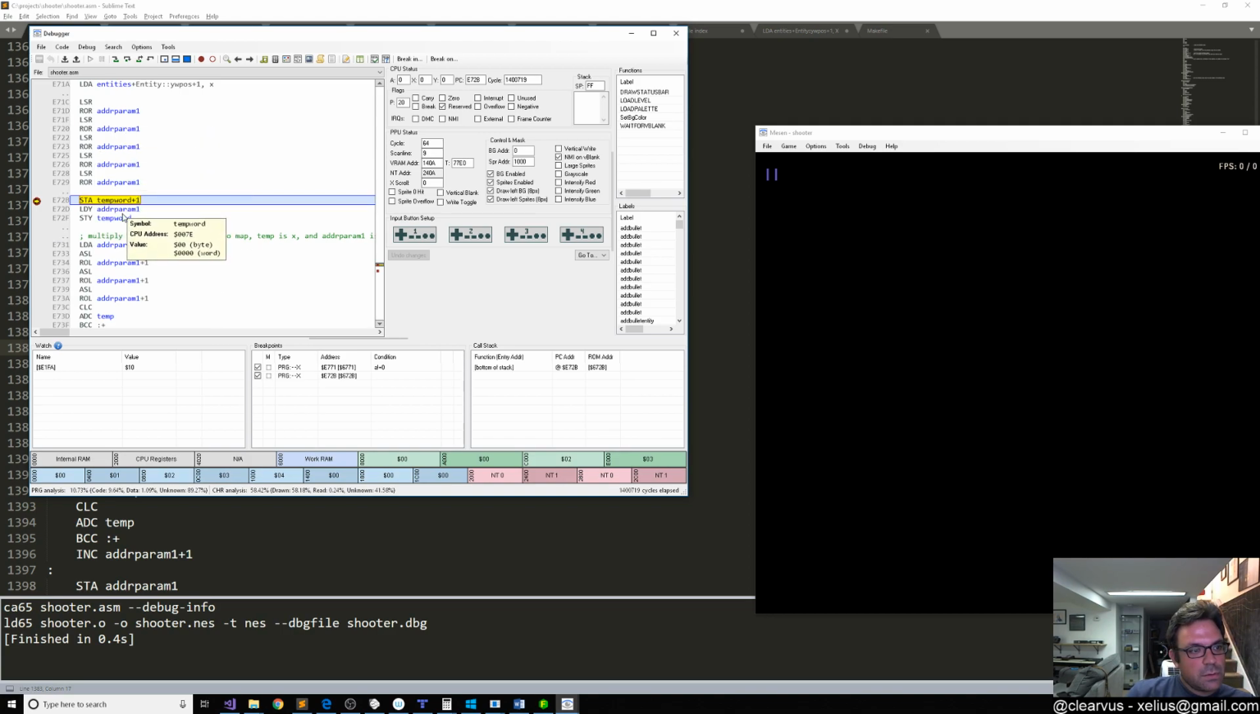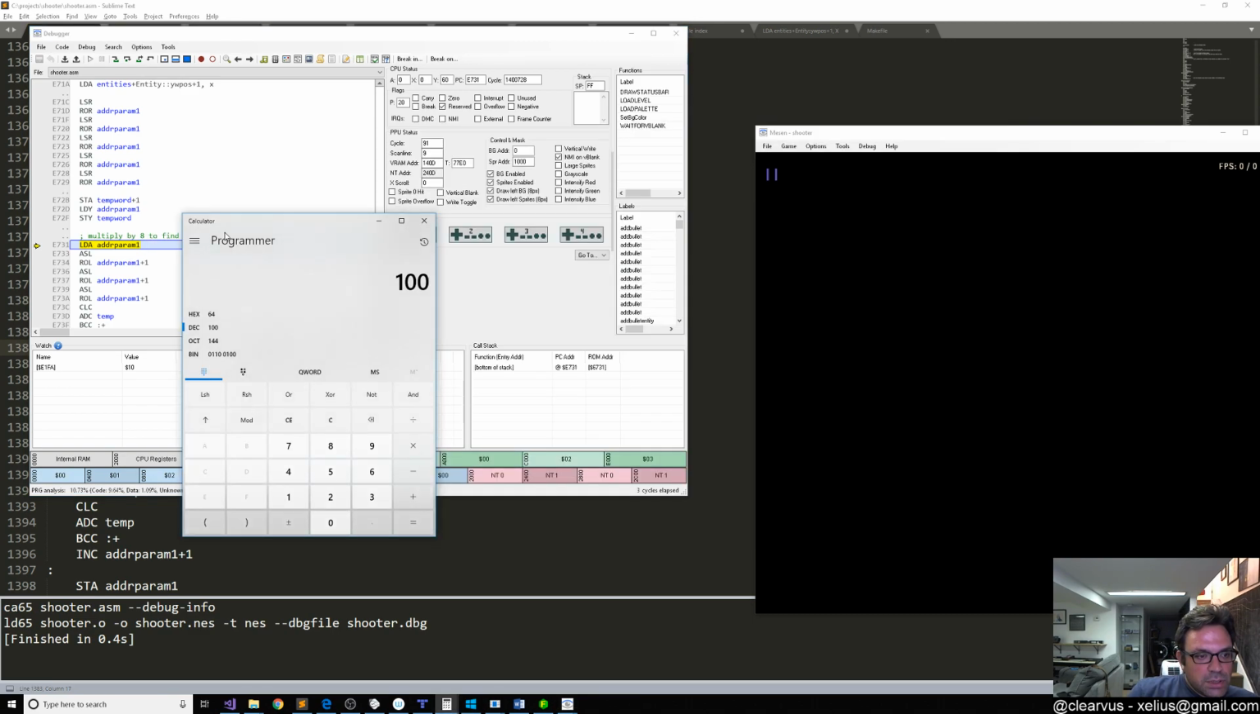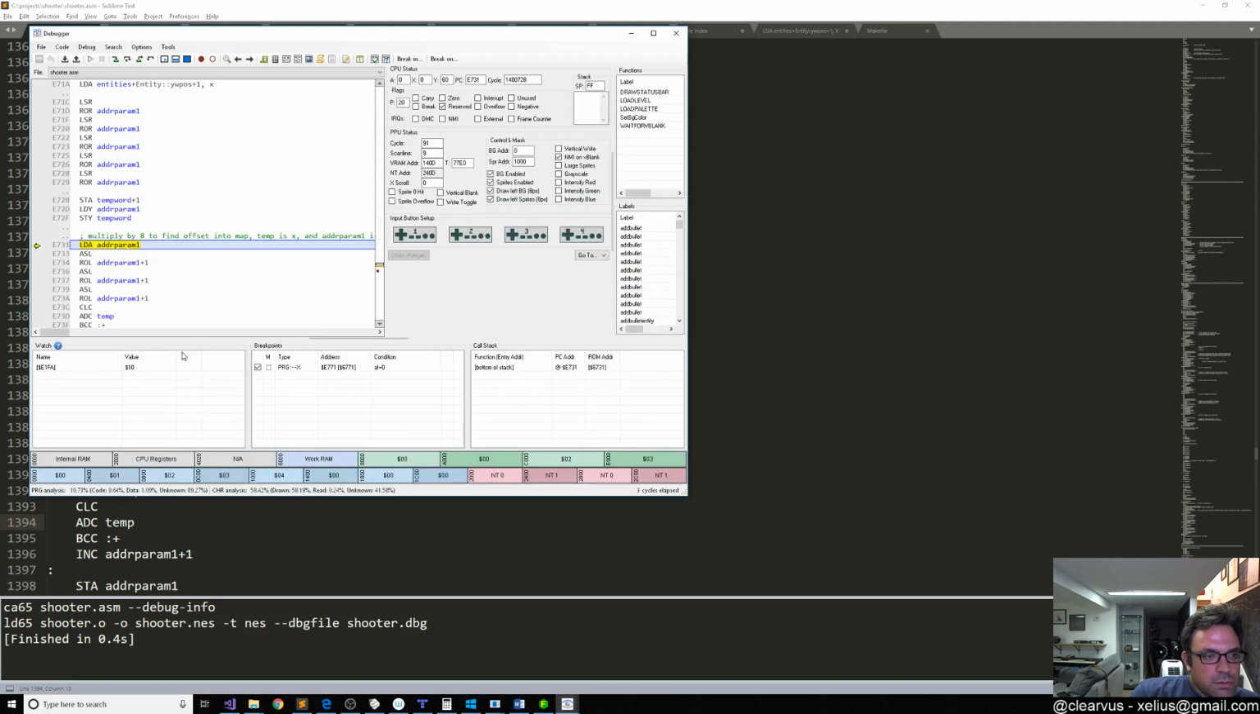So A is 0, and adder param is 60. 60 temp word is now 60, which is correct because that was based on 3200, which was the maximum row position. So that's correct. So now we have that Y value.